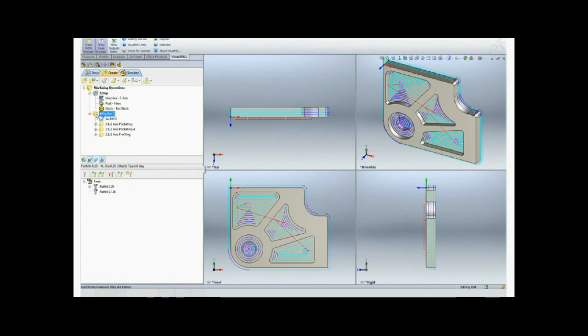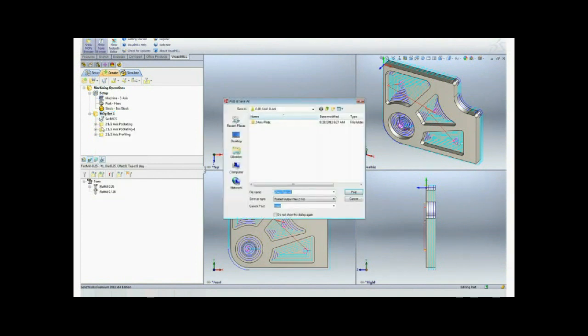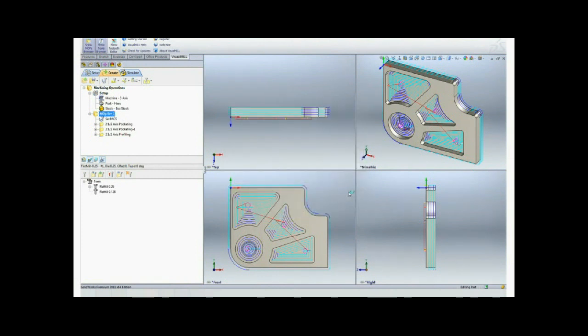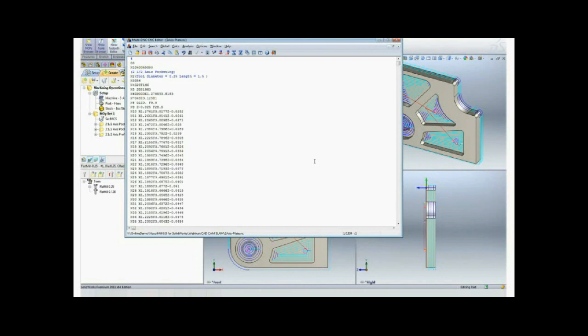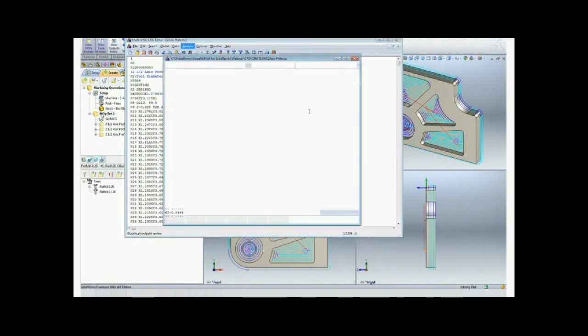Once the toolpaths have been generated, we will generate a posted output file by selecting Post. VisualMILL automatically generates the NC file and previews the file in an NC editor. You can also run a backplot of the posted toolpath.